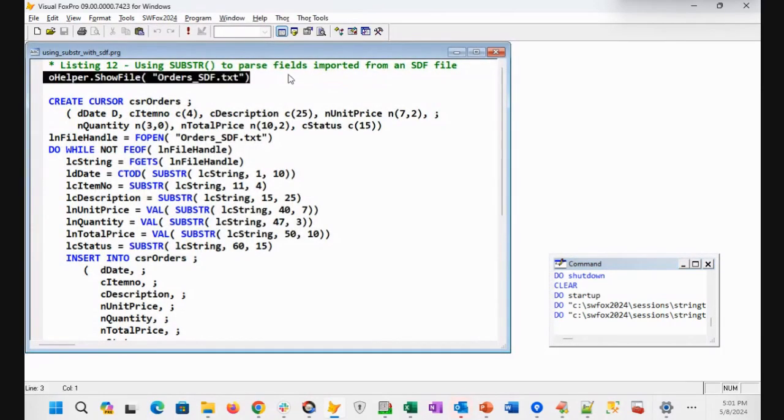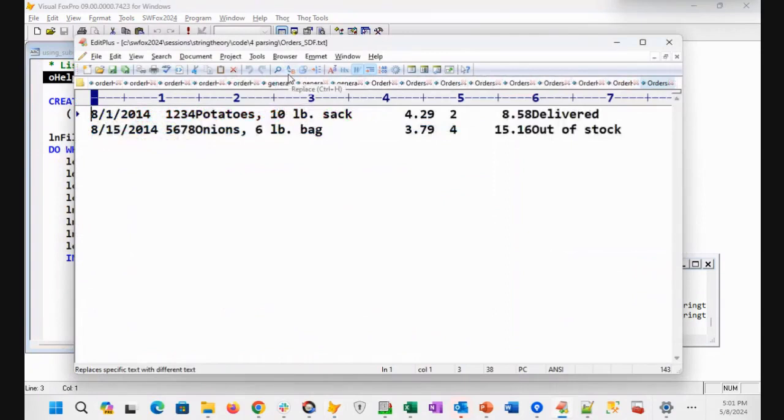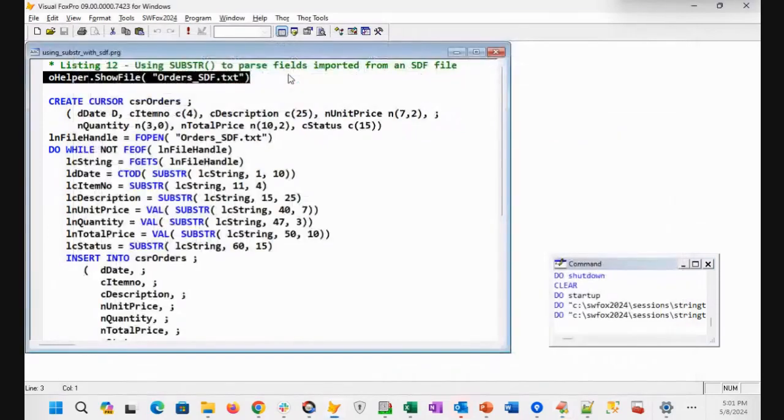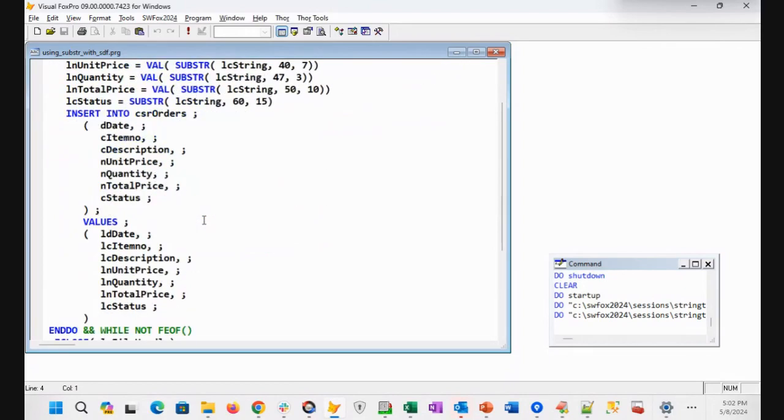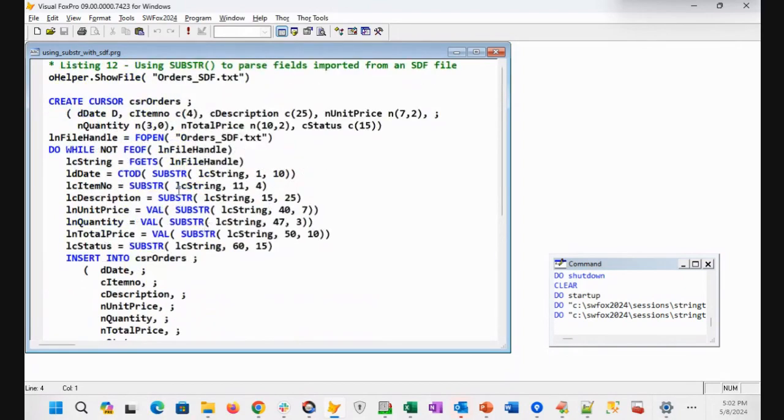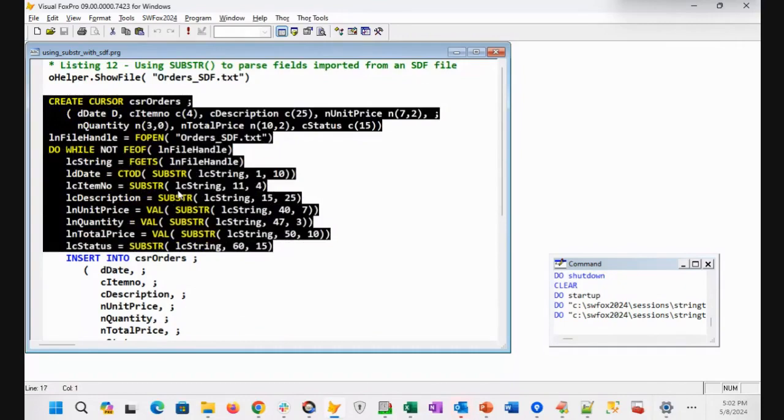So assuming we have an SDF file that looks like this, again, everything lined up on length boundaries, then we create our cursor. We can create each field in turn by bringing in the right length string. So for example, starting in 1 for a length of 10 is the date, which we're going to convert to a date. The item number is in 11 for 4, the description in 15 for 10, and so forth. Then we'll insert into the cursor and get all of that to work.